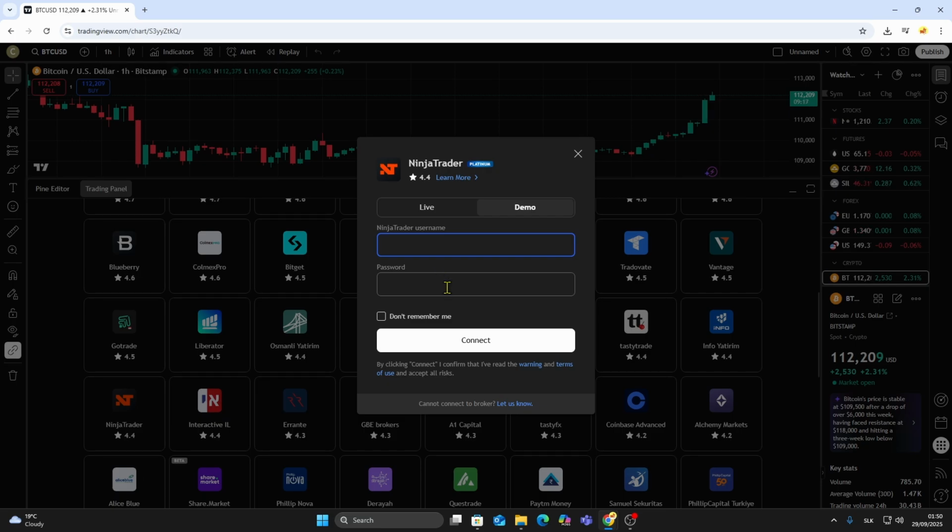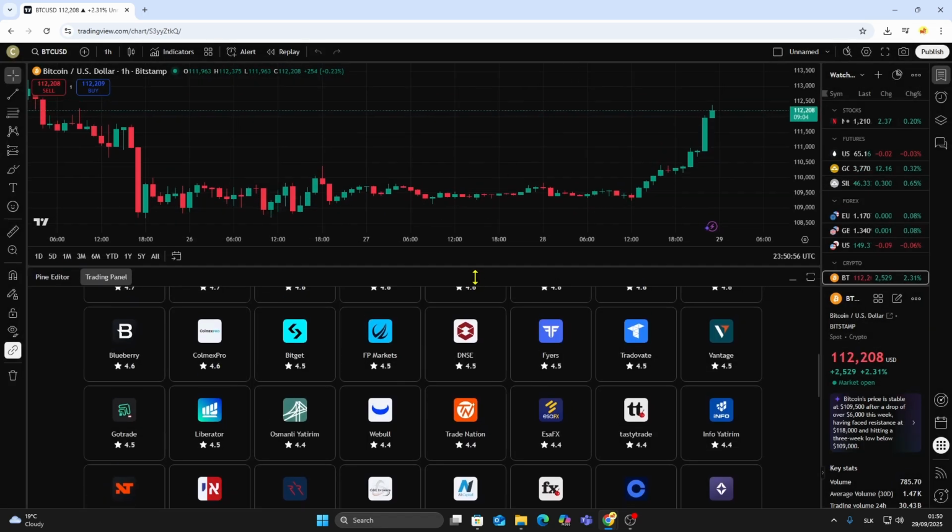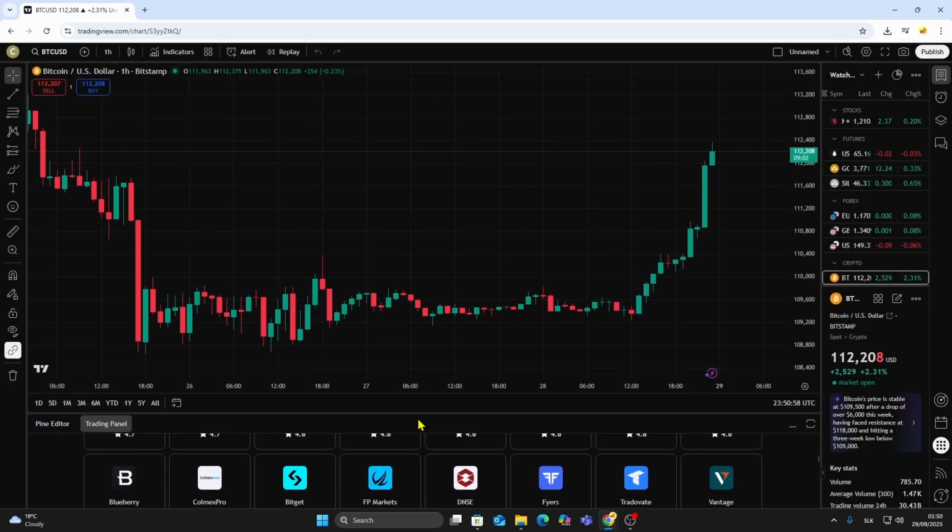Next, enter your NinjaTrader username and password. Double-check your details, then click Connect. Give it a moment, and if everything is correct, your NinjaTrader account will be linked to TradingView. From here, you'll be able to trade directly on TradingView charts using your NinjaTrader funds.